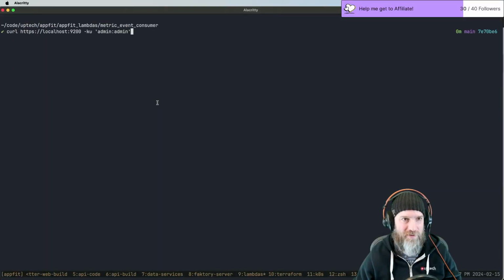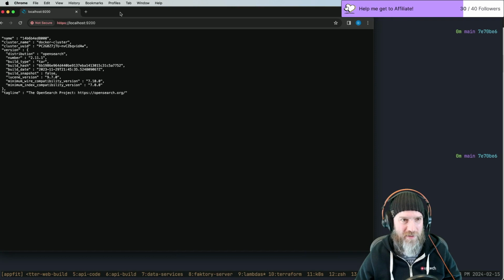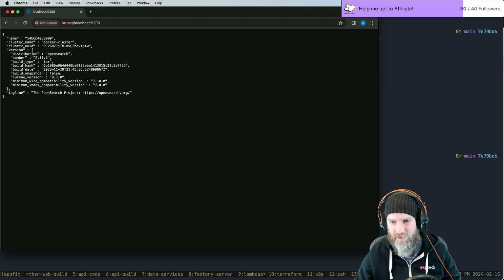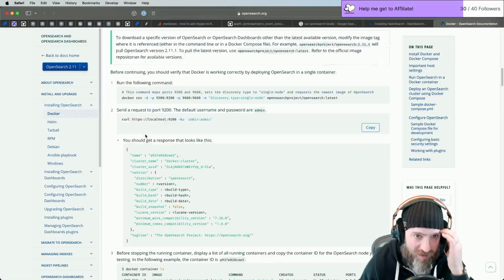Let's run this. Let's now, we got cluster, cluster name, cluster UUID. What's the index? How do I get to it? If I go there, I get the same thing, but yeah, that's cool. So like, we're able to connect. It's able to spin it up. That is great. How do I get to things, though?